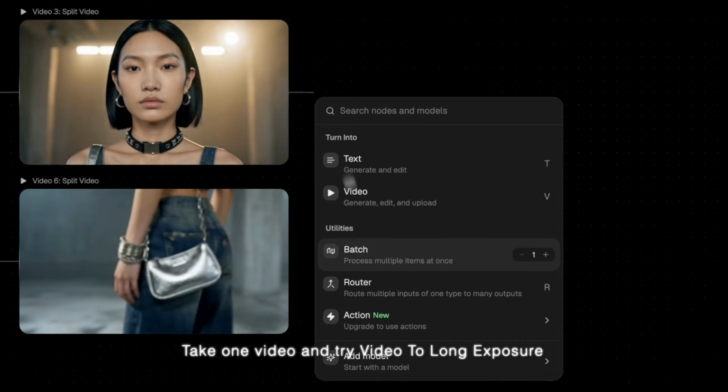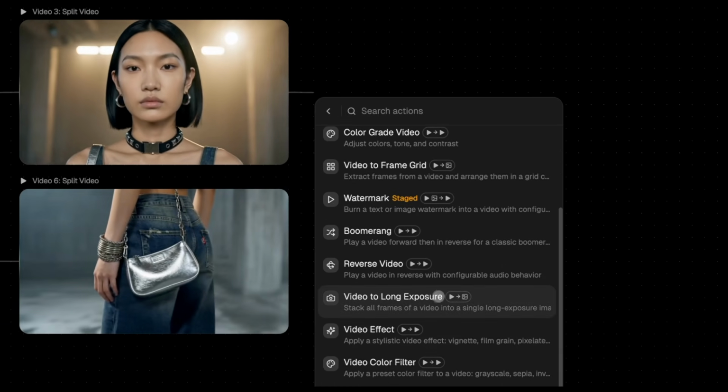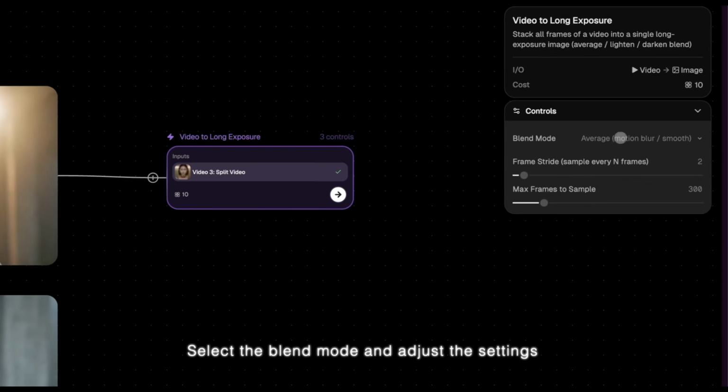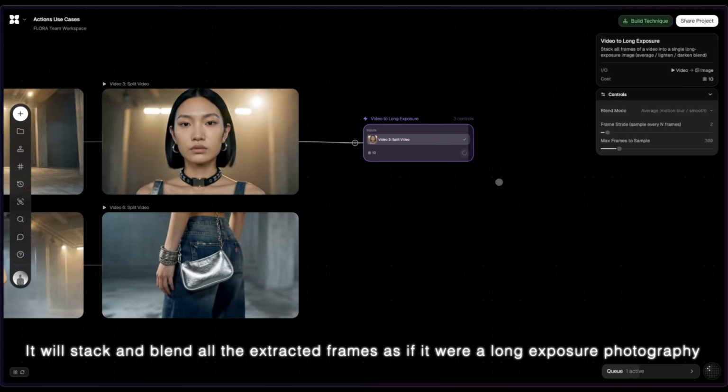Take one video and try video to long exposure. Select the blend mode and adjust the settings. It will stack and blend all the extracted frames as if it were a long exposure photography.